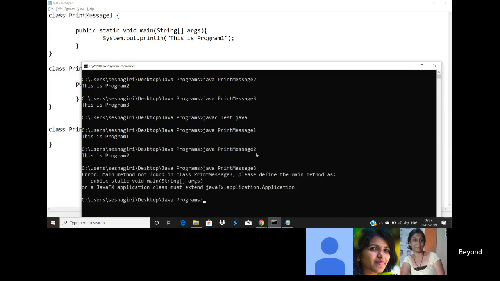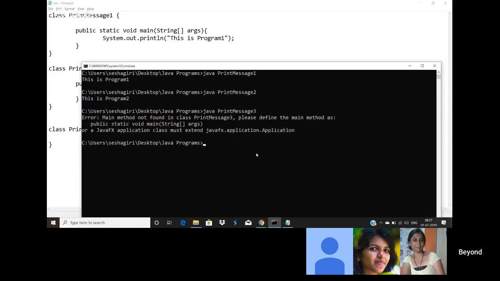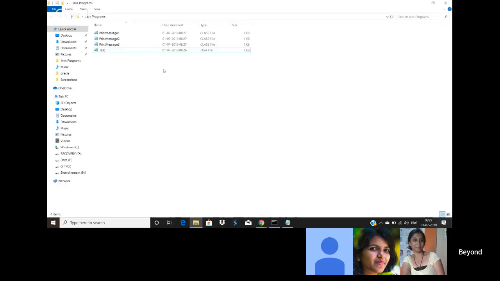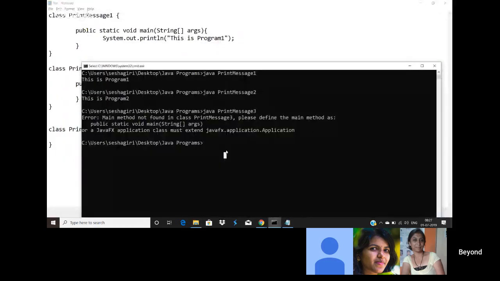It won't execute. Why is print message 3 not executing? It always searches for the main method. It says I don't find any starting point in this file. But it is not a wrong file. It is correct, and it is compiled. Print message 3 is there, but it cannot be executed, because it does not find any main method to start. Where should I start executing? But it is compiled successfully.